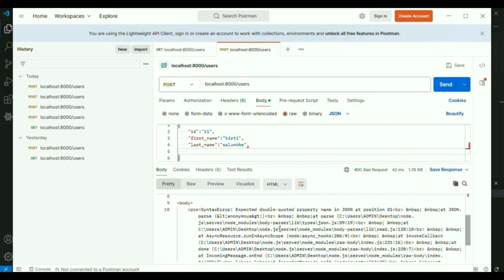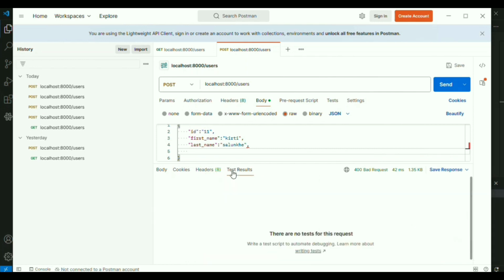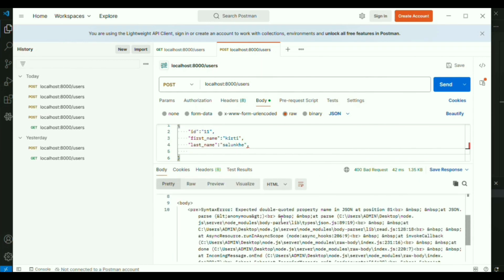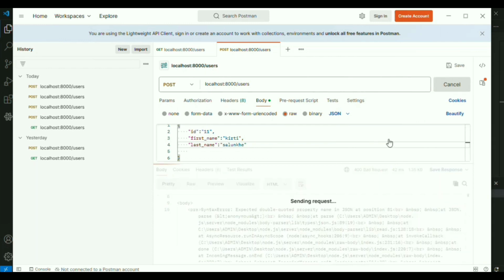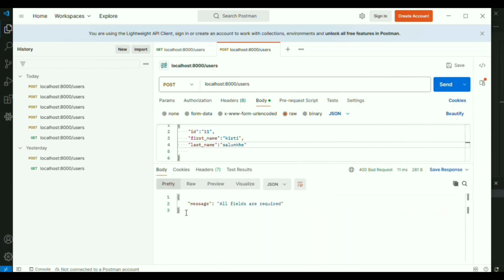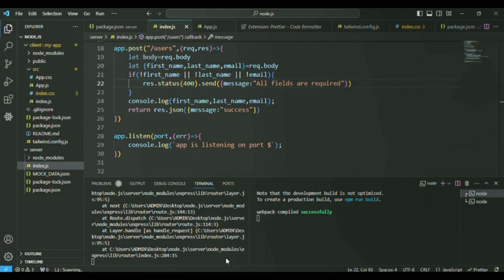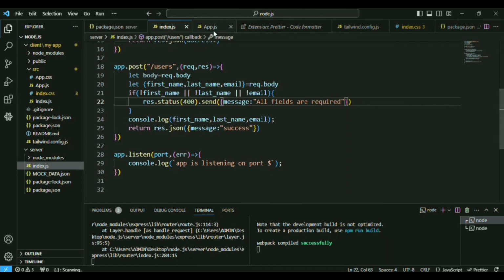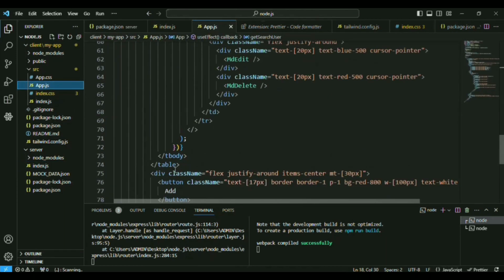Here we are getting the response 400 bad request, but not the message that we have sent. So something is wrong in our request body. Here you can see I have added the extra comma, so let me remove and send the request again. Here we are getting the response all fields are required. Let's go back to our VS Code. We will go to our app.js.